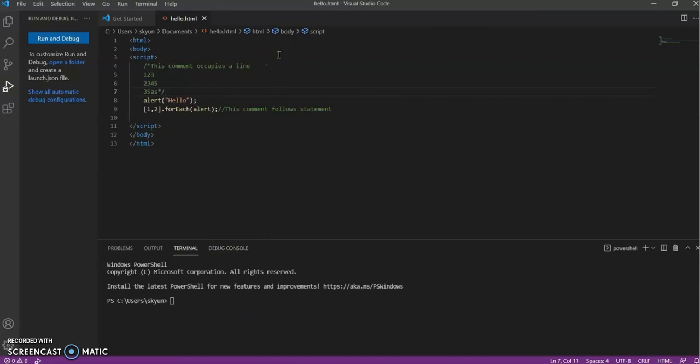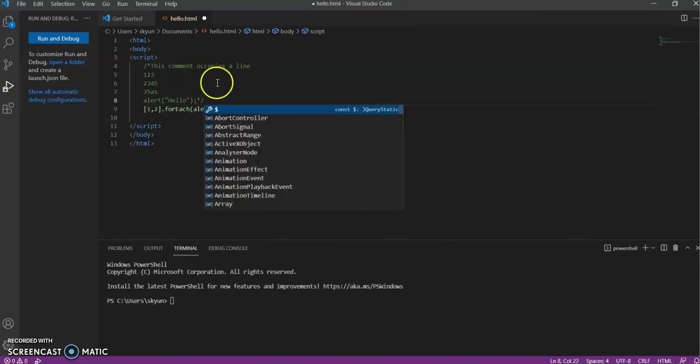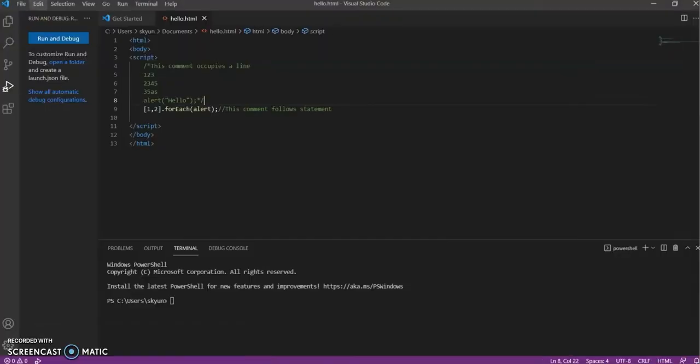Sometimes it can be handy to temporarily disable part of code. So for example, if I want to disable alert hello, then simply comment it out. Reload it and see, hello is now printed over here. That part is being omitted and only the second part of my code is working.